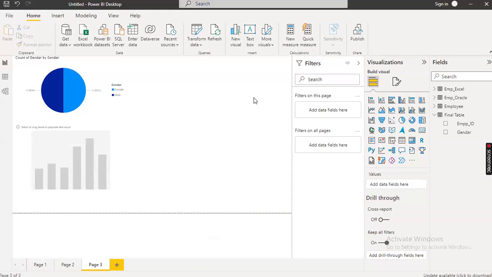And the interviewer will also ask you how many data sources you have had a chance to work on. They will ask this question: how many data sources have you connected from Power BI Desktop? You can say whatever you worked on in real time, like SQL Server or Oracle.